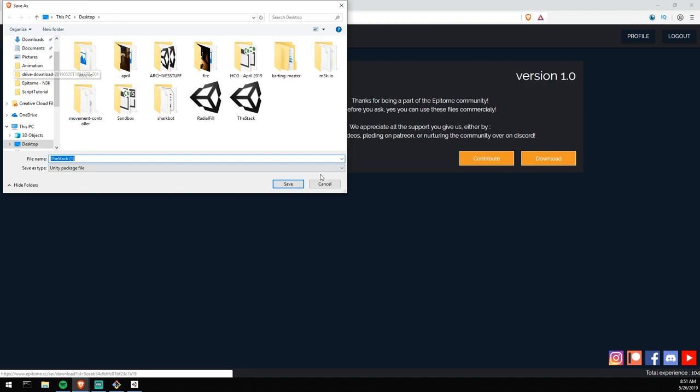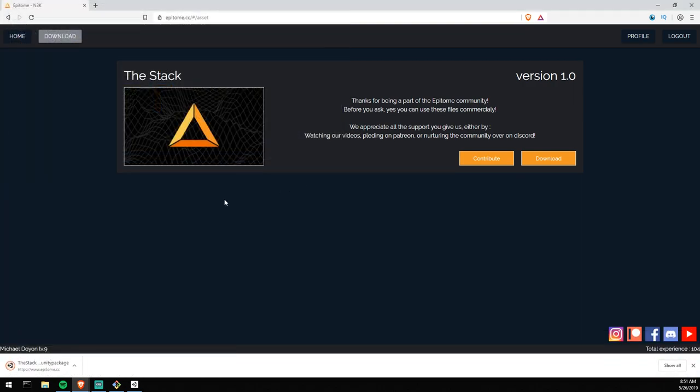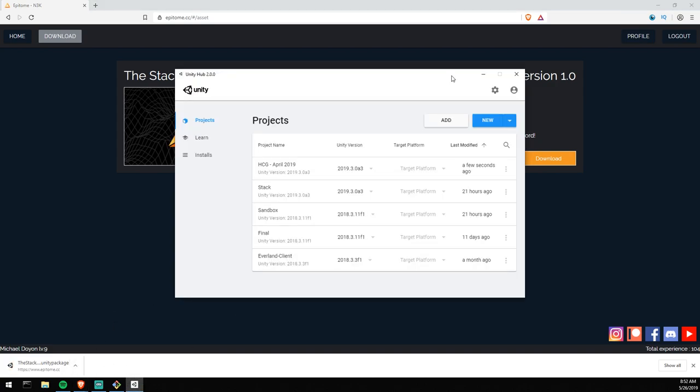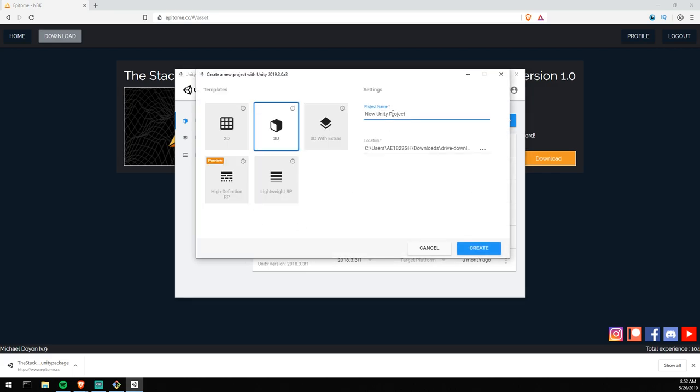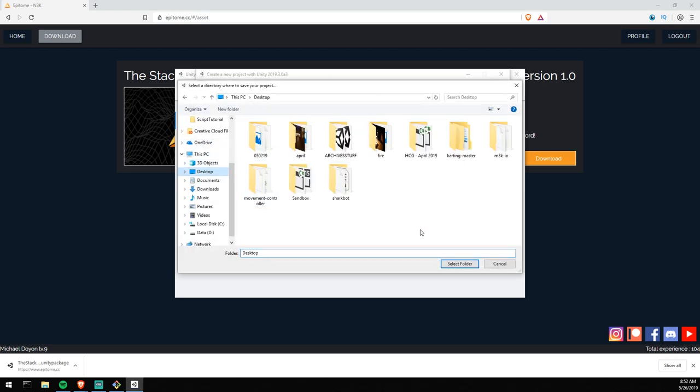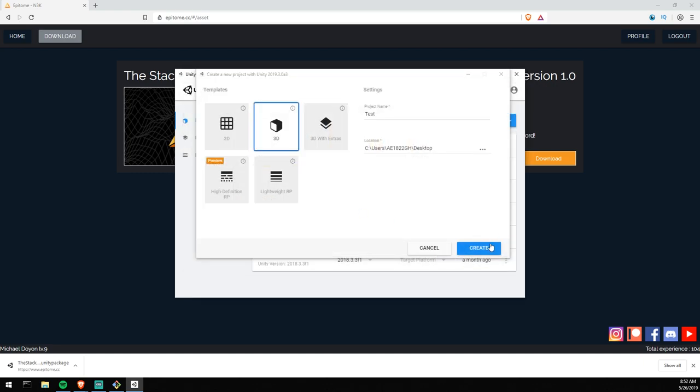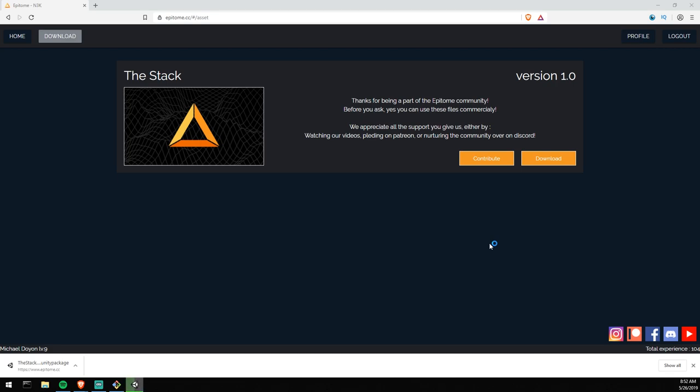So I have this somewhere. Let's keep it. Well, I already have it on my desktop, but I'll use this one so I can show you how it is. At the same time, what you want to be doing is create yourself a new project in Unity. So I'll just call this one test, just for me, and I'll put it somewhere on my desktop. Having that said, I'll hit create. And then we'll wait for Unity to open, we'll import that package, and everything should be there.